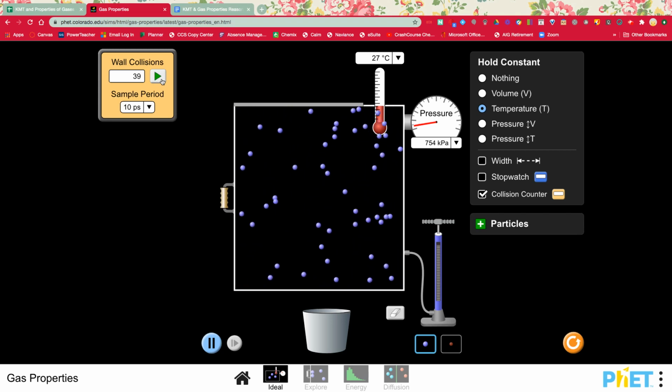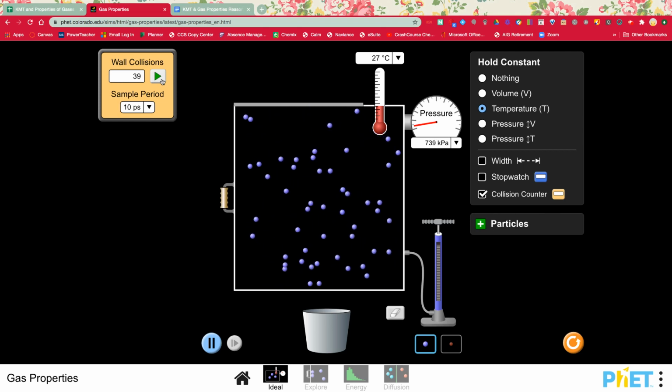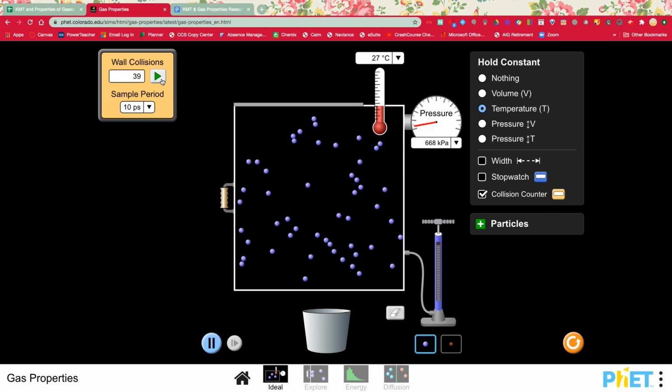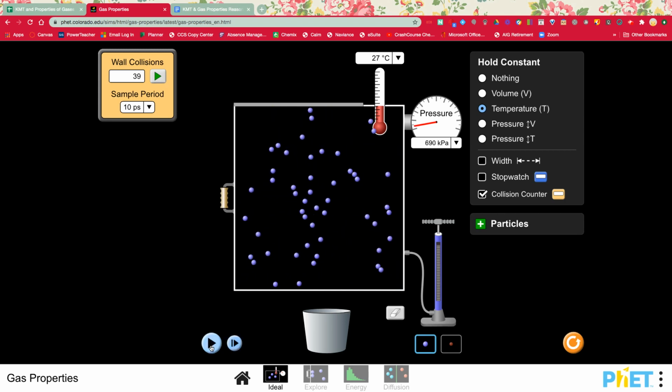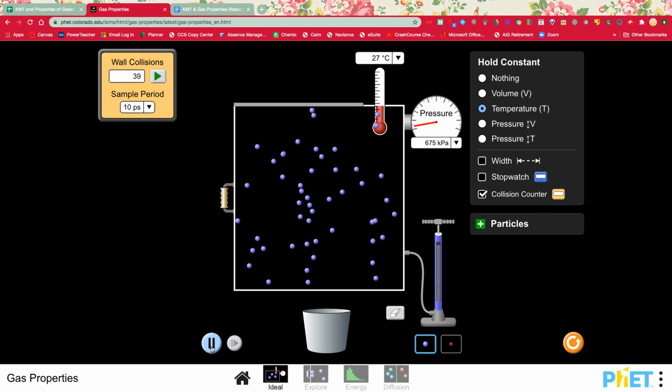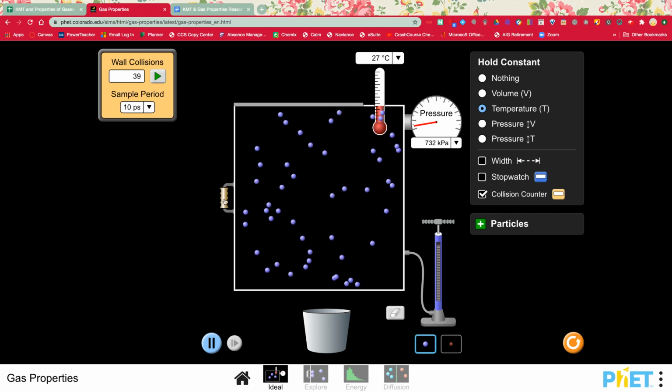Okay, so here's my first volume. This is going to be the smallest one. I have 39 wall collisions. Okay, notice our pressure reading is jumping as that changes. We could take a pause, right, and get a reading. So we have like 690, and it's jumping in between different pressures up to 750, right?